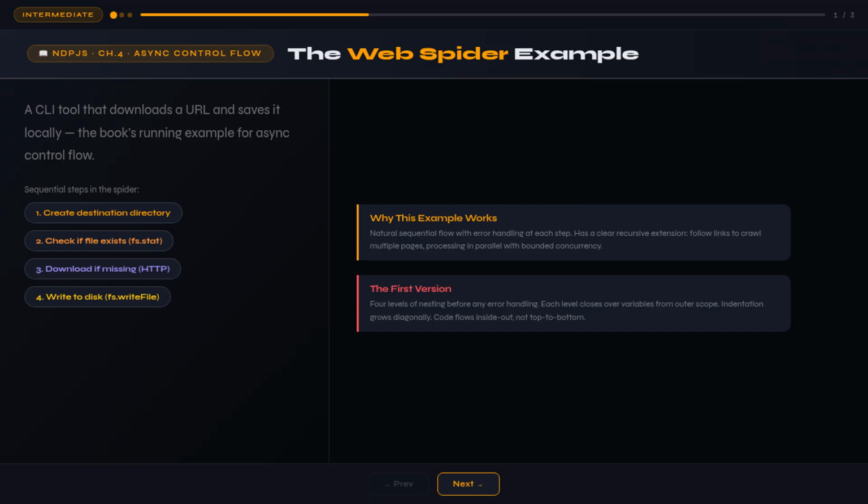The first version of the spider is intentionally simple. You call mkdirp to create the destination folder. Inside that callback, you call fs.stat to check if the file already exists. Inside that callback, if the file doesn't exist, you call an HTTP request function to download the content. Inside that callback, you call fs.writeFile to save it. Inside that callback, you log a success message. That's 4 levels of nesting before you've even started handling errors.